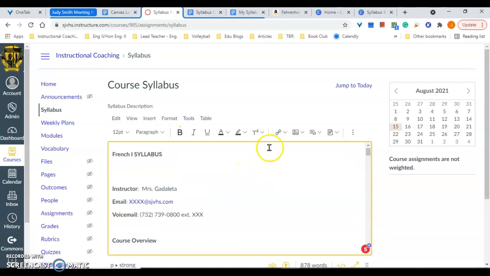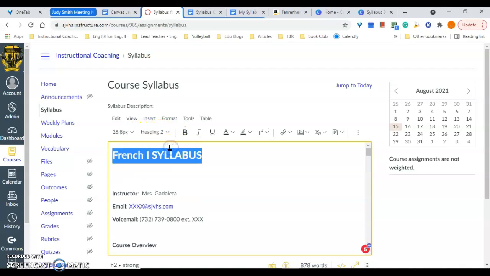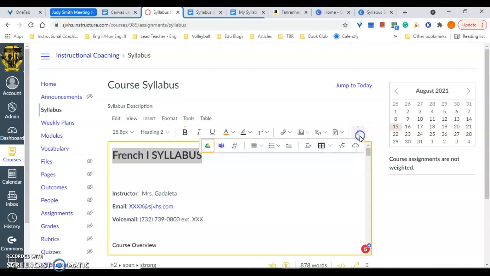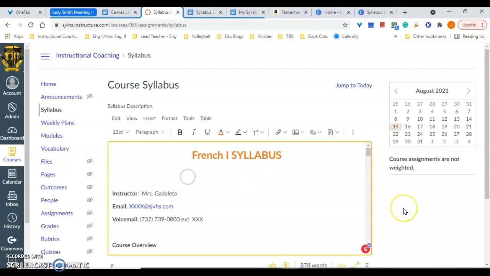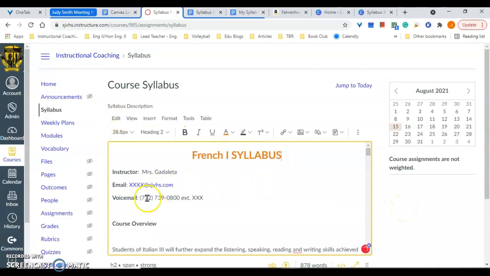For example, you might want to center your course name and make it a little bit bigger. So I can select it, and instead of using paragraph style, maybe I'm going to use heading 2. I'm going to also turn it orange so it breaks up the black and white a bit. And then I'm going to select the 3 dots, and from the Align menu, choose Center. And get rid of these extra spaces.